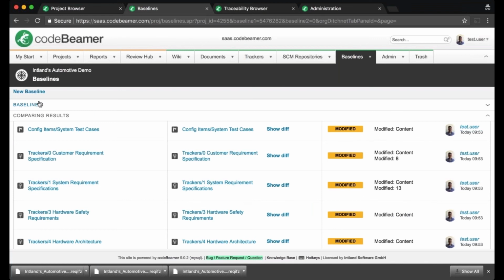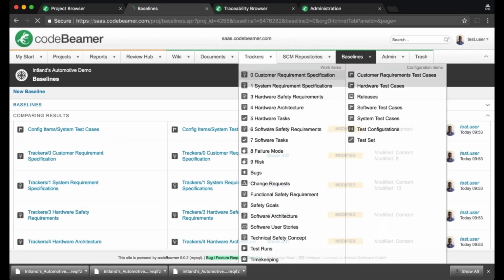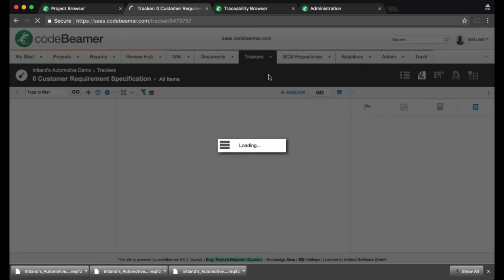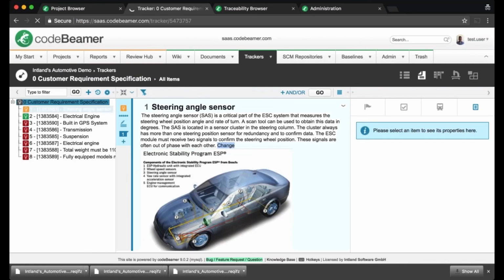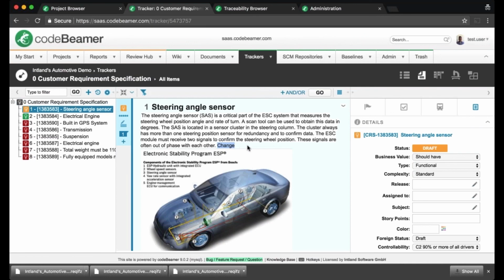And what I can do as well, once I return back to my items, I can also click onto my custom requirement specifications, and I will also see this change reflected here in the steering angle sensor requirement. So this is where you can see the change.